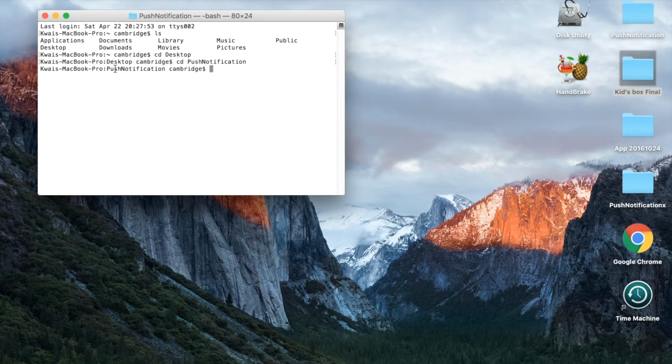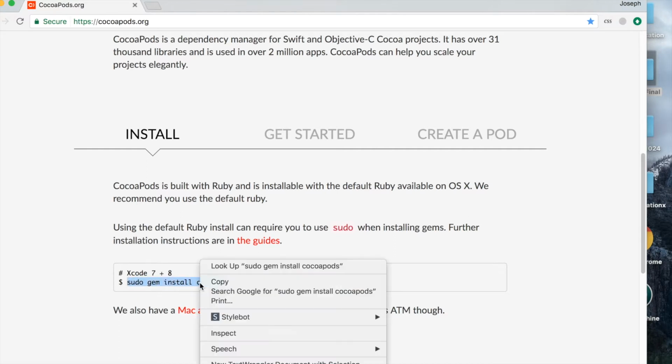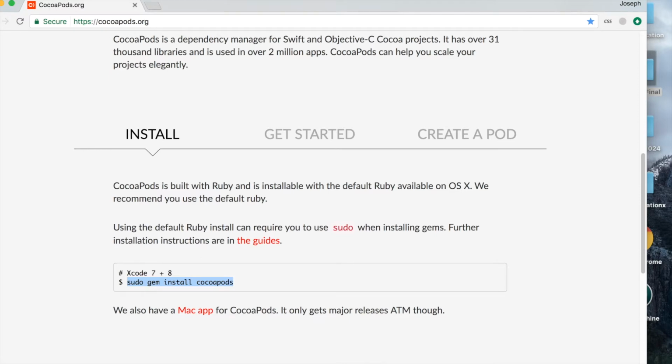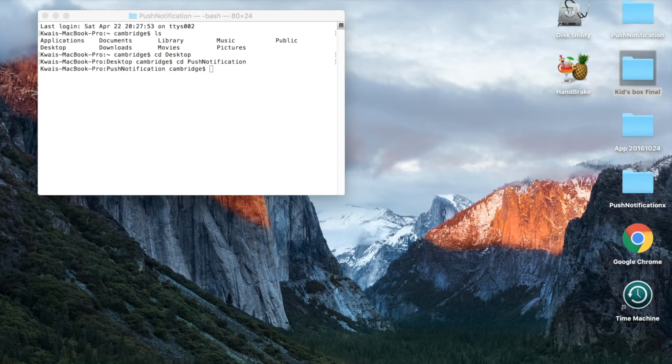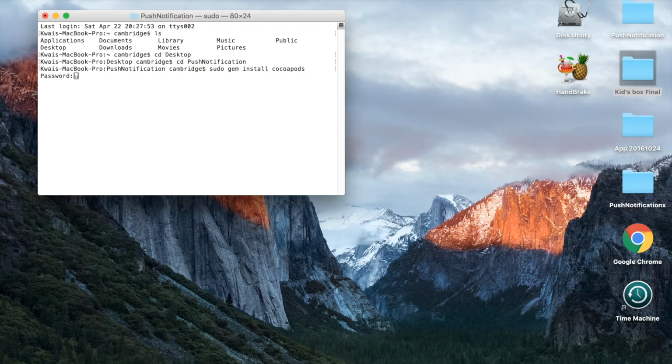In the folder here, now we have to install CocoaPods. If you're not sure how to install CocoaPods for the first time, you can go to cocoapods.org and here is the command. So we just ignore the $ sign and we just copy the command and we paste. And it asks for the password. So whatever the password is for your computer.